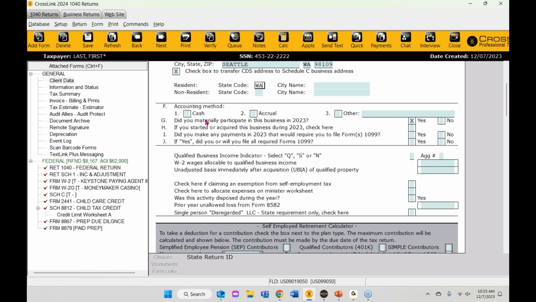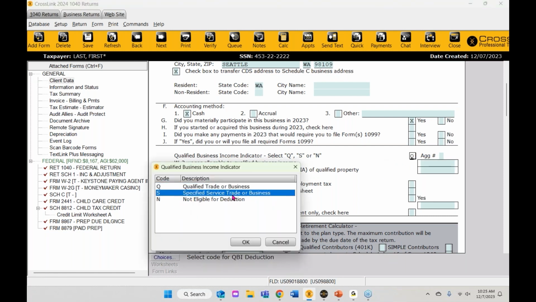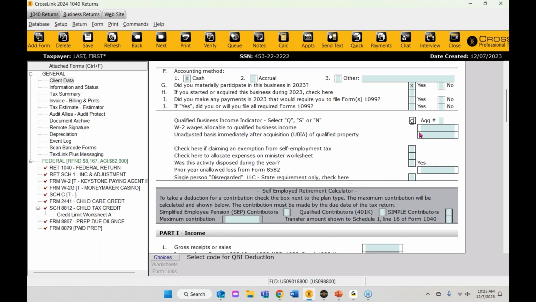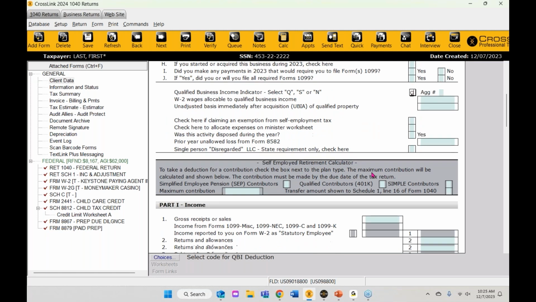We'll enter in some basics about this small business. We'll say that they're using cash as the accounting method. We'll say that they're a qualified business by typing in Q. In most cases, the majority of the businesses will be qualified. There's only a few businesses that are special. If I look at specialized services or trades, you can review the IRS regulations for that. But in most cases, it's Q.